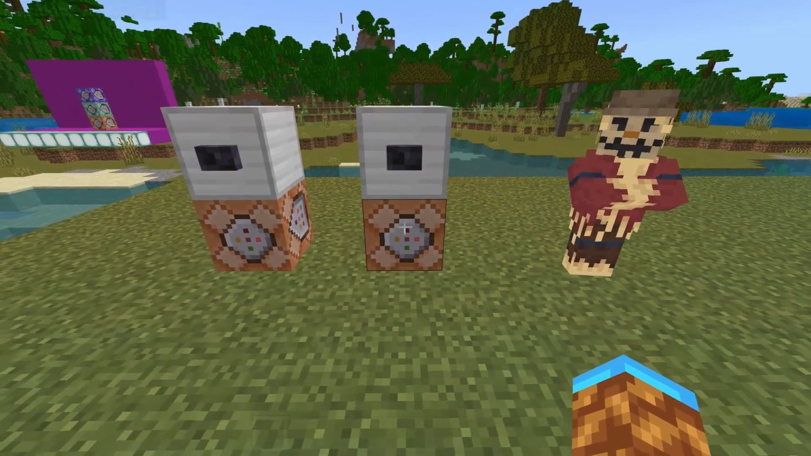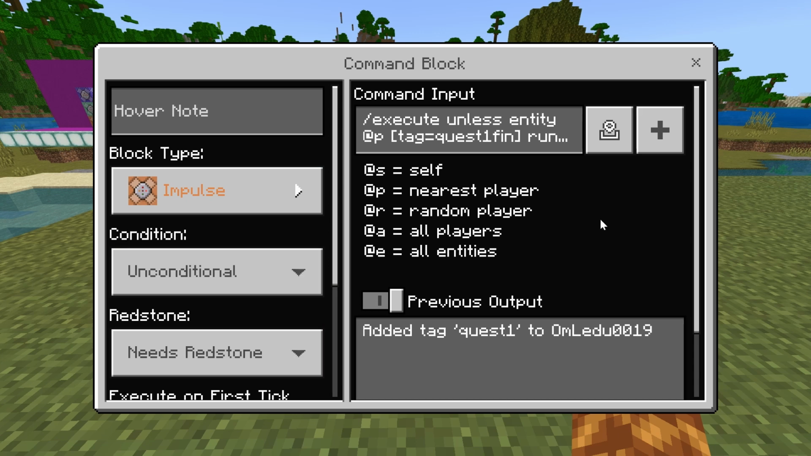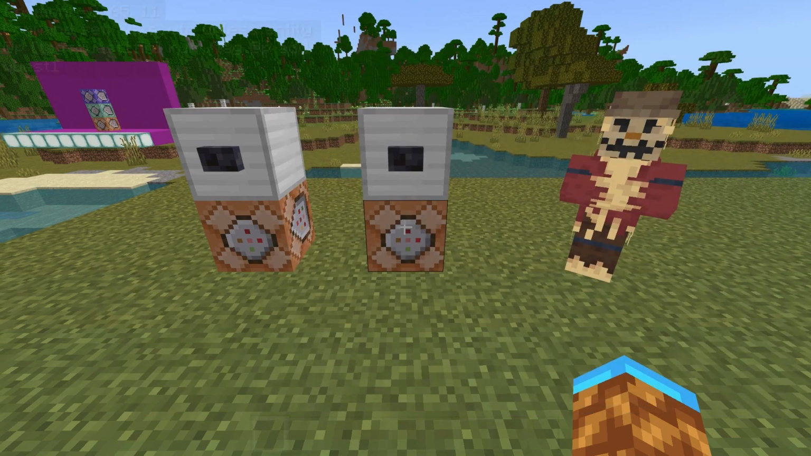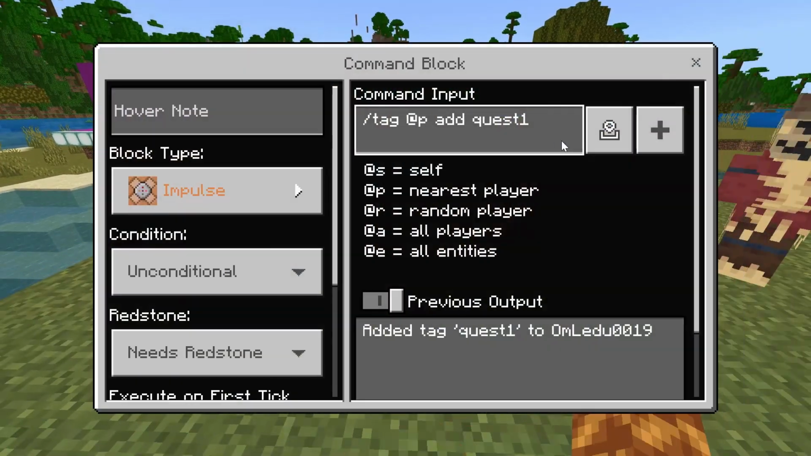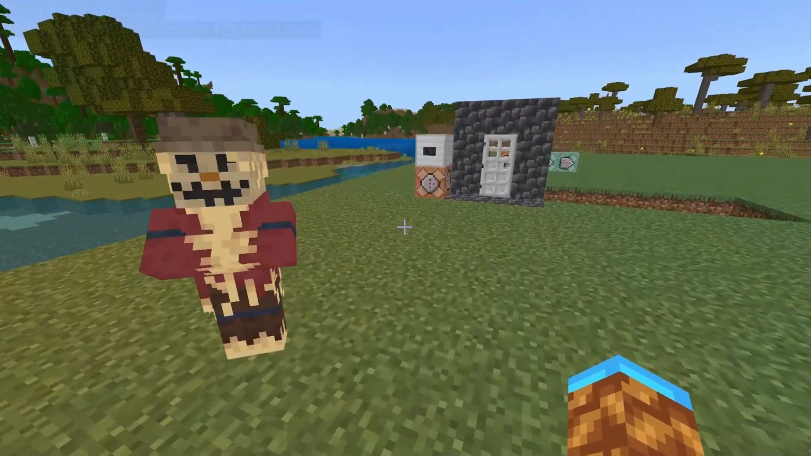And if you don't want to use an NPC, the command block will be impulse, unconditional, needs redstone, with the exact same command as in the NPC. This /execute command is also how you make the quest non-repeatable, but if you want the quest to be repeatable, all you have to do is type in /tag @p add, then whatever you want the name of the tag to be to represent the quest. I just did quest 1 because it seemed simple, but you could name it anything you want to.